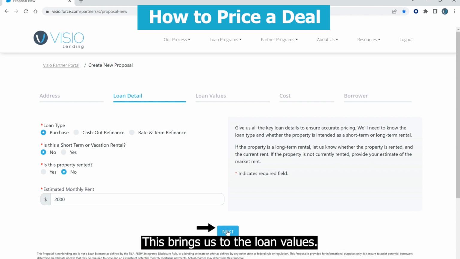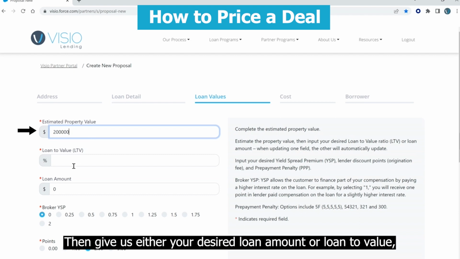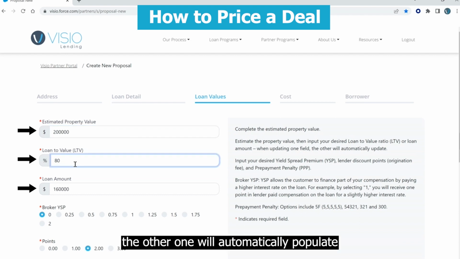This brings us to the loan values. Start by giving us your best estimate of the property value. Then give us either your desired loan amount or loan to value. The other one will automatically populate.